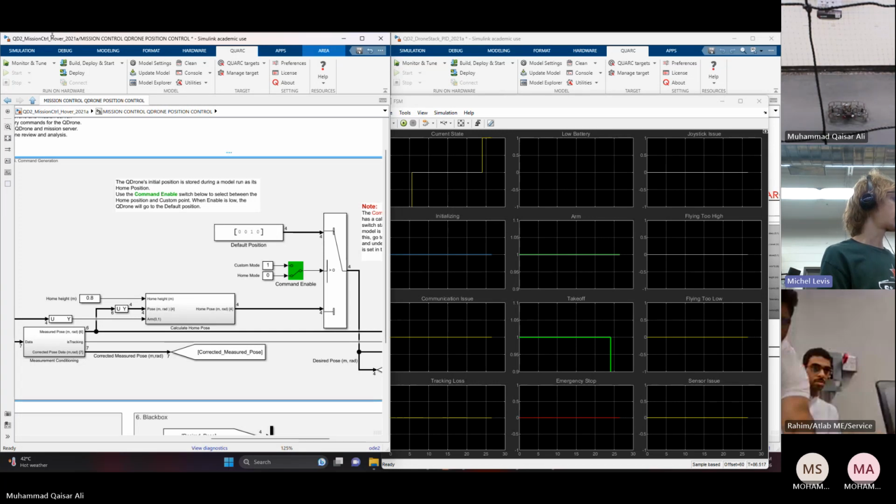So set this to custom mode. Okay. Can you hear me now? Yeah. And then you set your... Do you know what the default position means, right? The command for default position is X, Y, Z, and yaw.